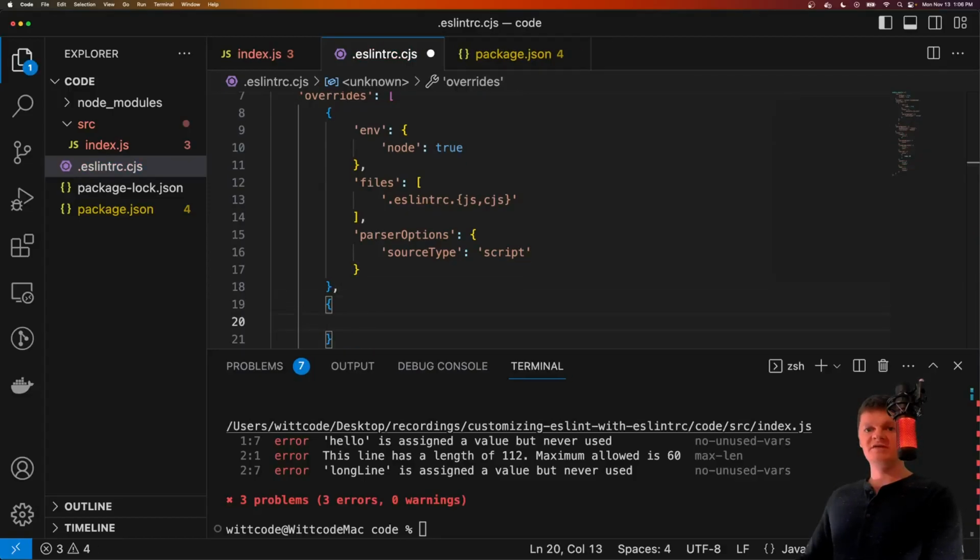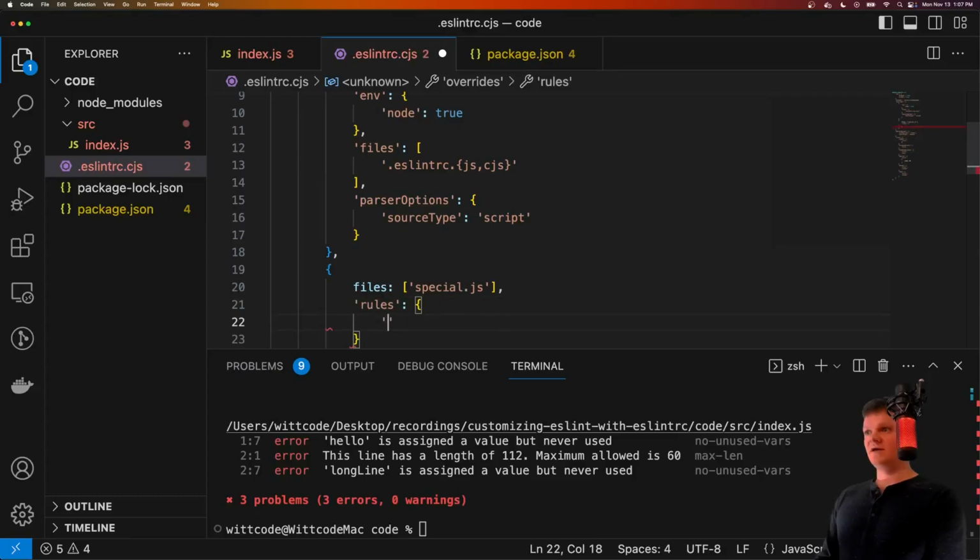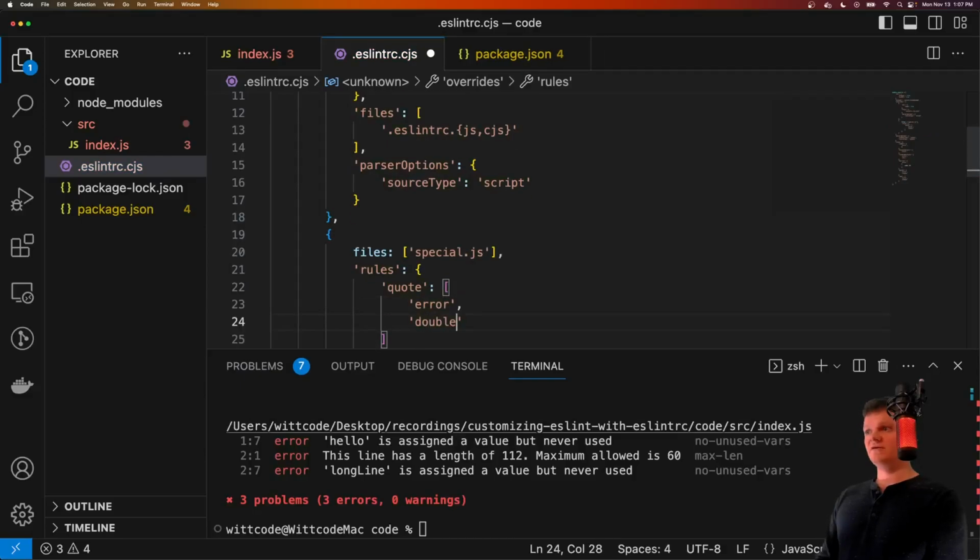And what we'll give it is the files key, which specifies what this override is for. And it's for the file called special.js. And what we want to do is let's create some rules for it. And let's do quotes. We'll do an error if they are not double.